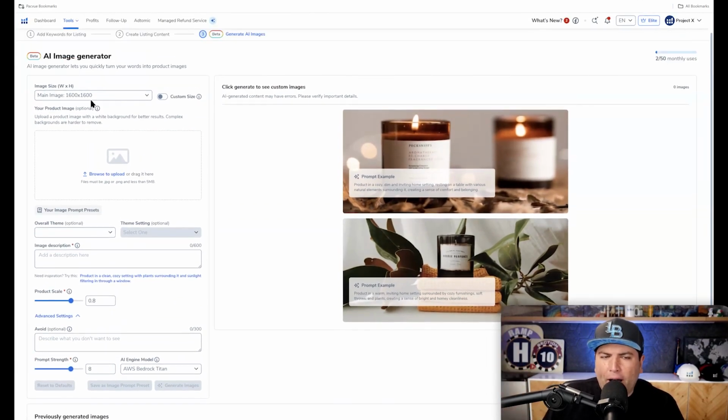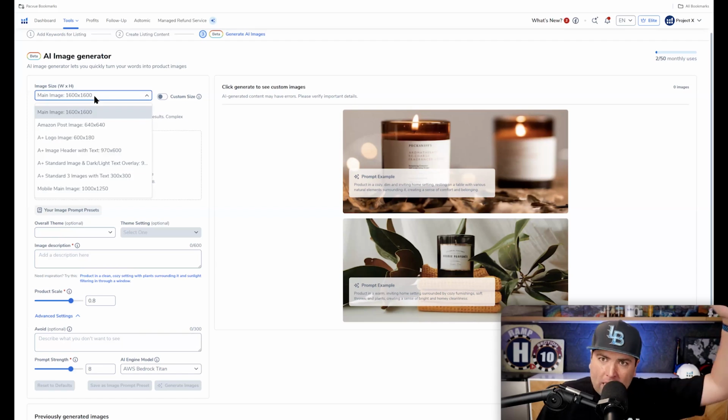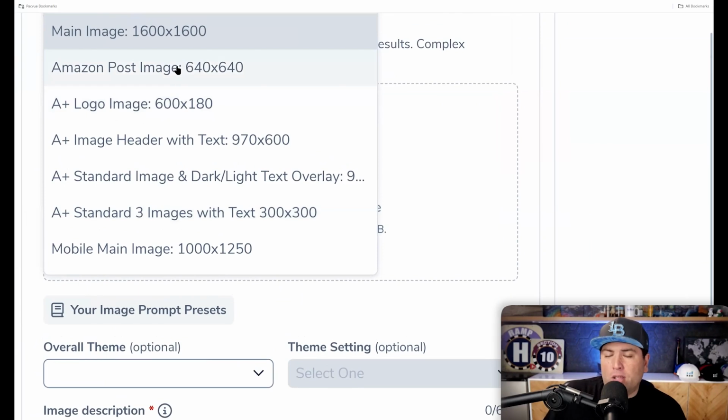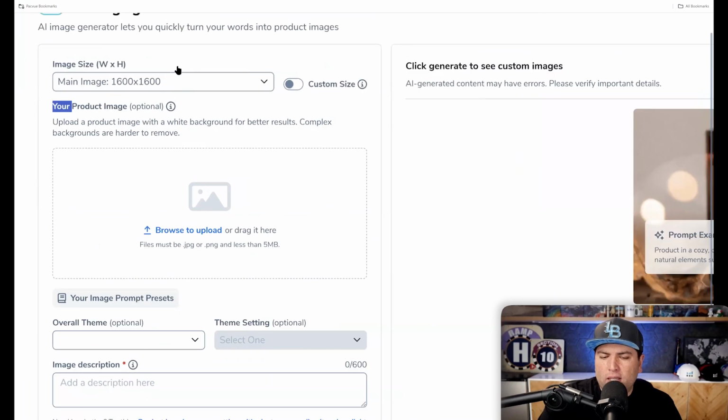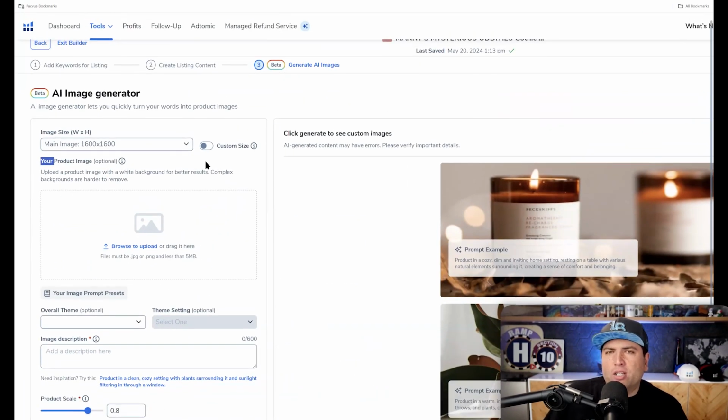But the output is going to be in some of these formats. One of them is an Amazon post image, which is 640 by 640. As soon as I hit Generate Image, it's going to come out with about 3, 4, 5 different options. And again, I could just do it over and over, change it a little bit, and now I've got 50 images that I can use for Amazon posts.